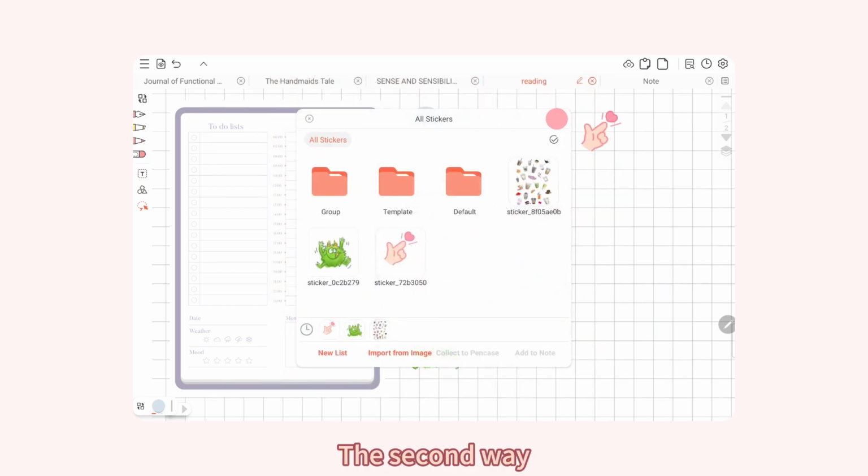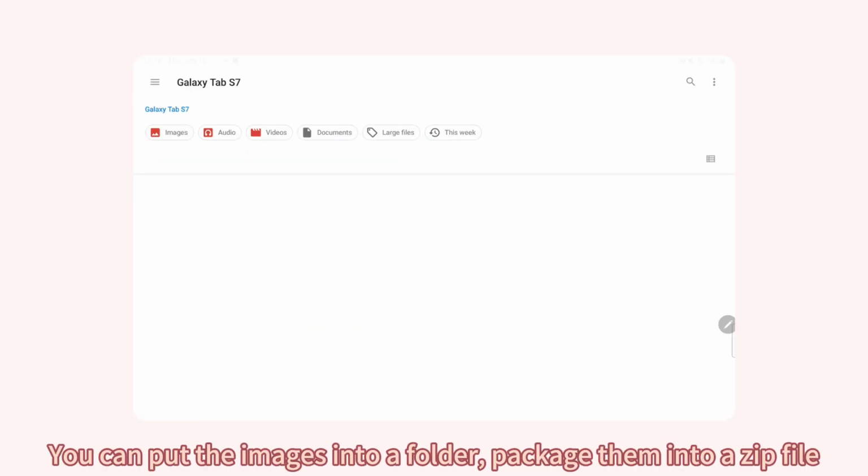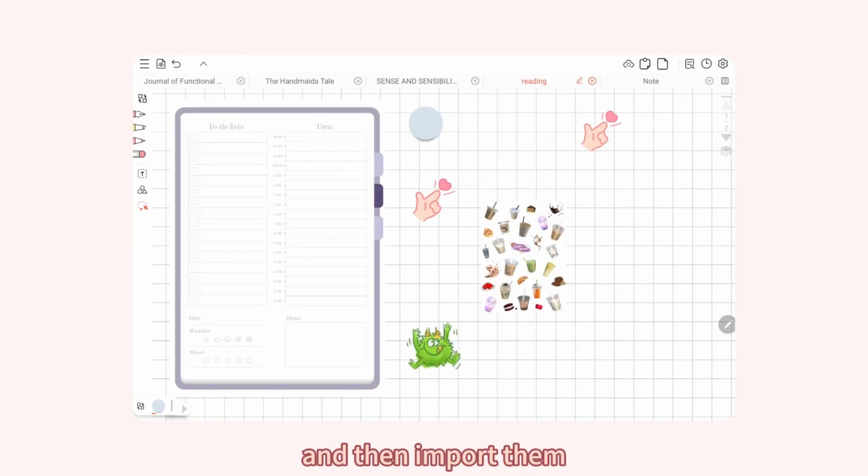The second way, you can put the images into a folder, package them into a zip file, and then import them.